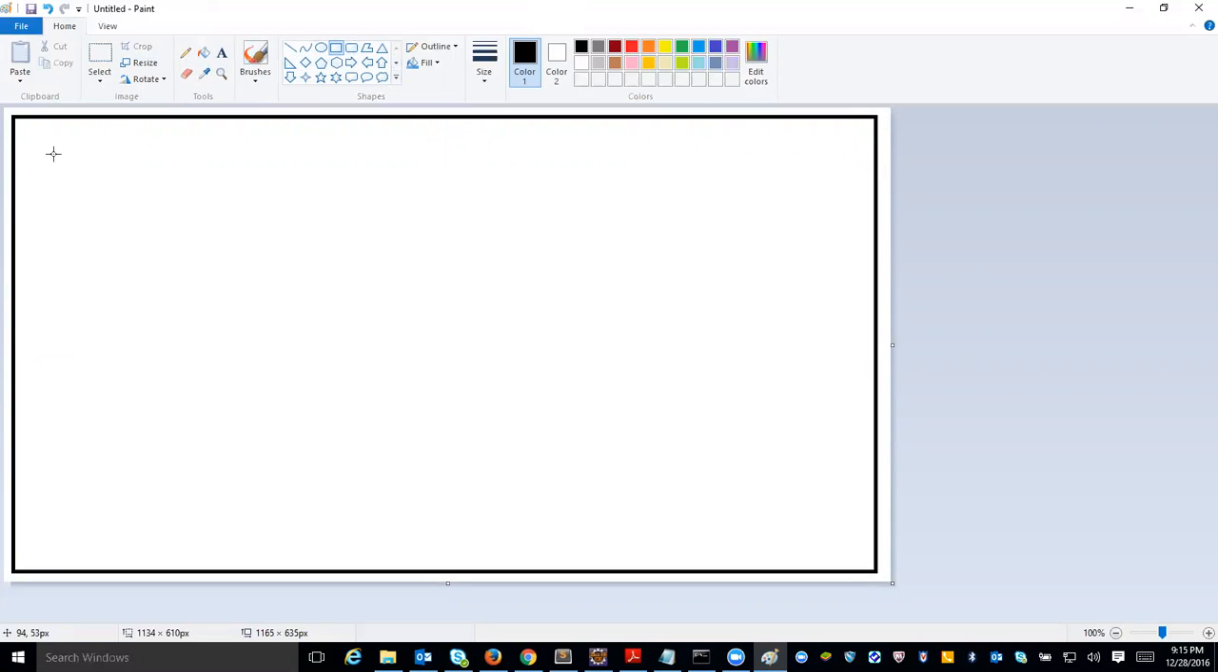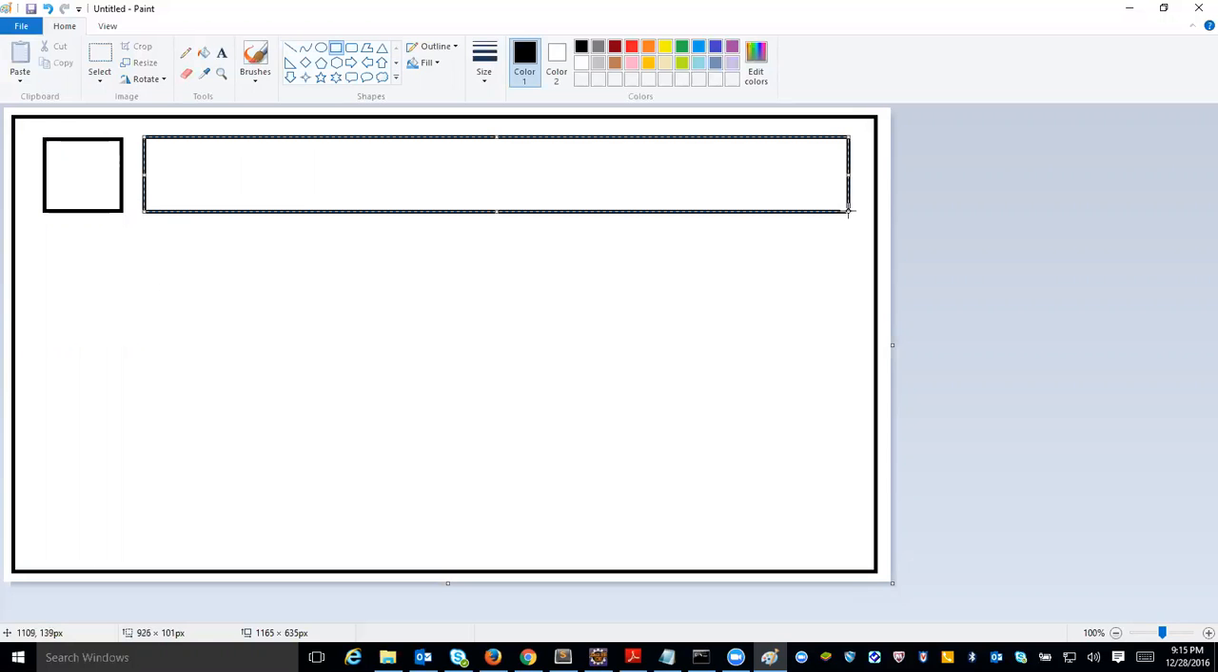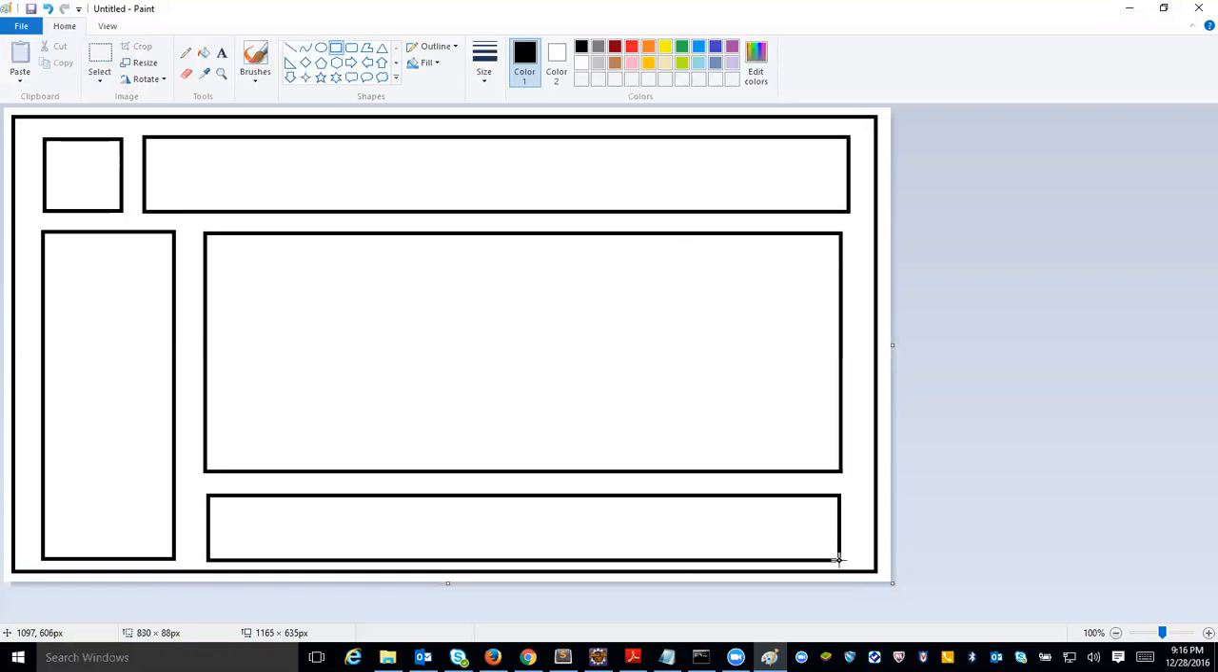Let's say there is a logo here. Okay, and after that there is a menu bar here on the top, right? Then there can be one sidebar, right? And then you have some main content here. All right, and in the bottom you have one footer.